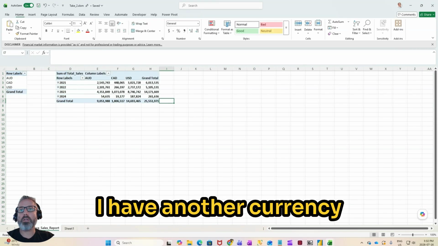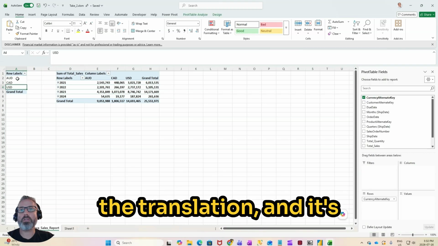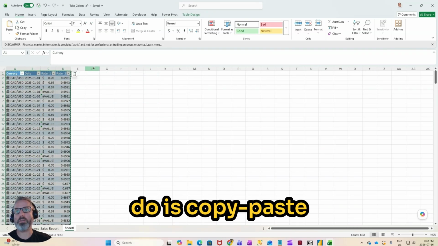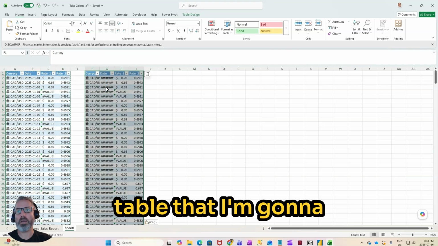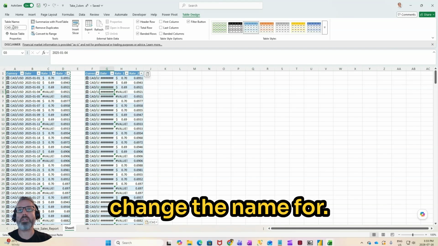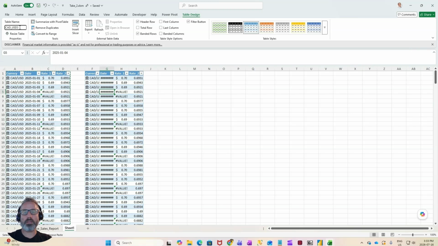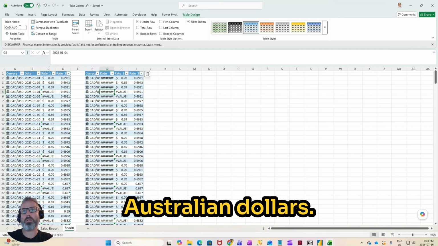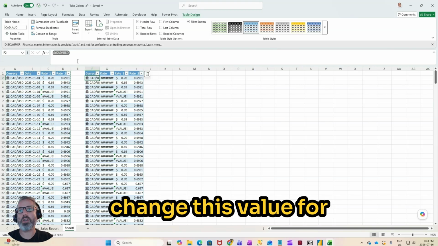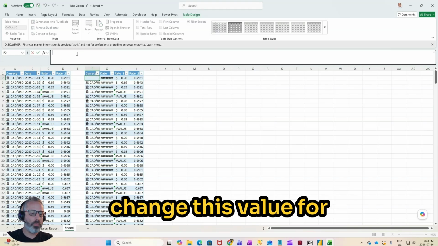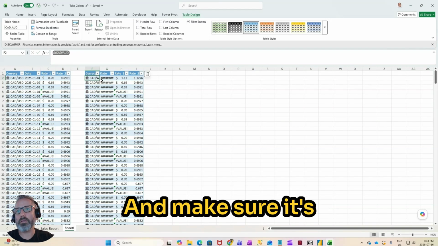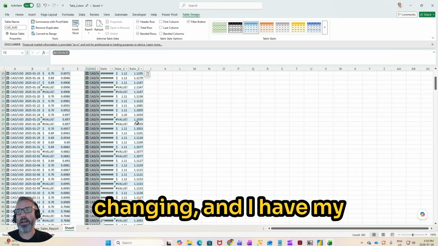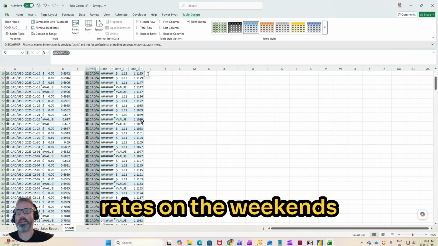I have another currency in which I need to do the translation, and it's the Australian dollar. So all I'm going to do is copy paste this into another table that I'm going to rename for CAD and Australian dollars. And here I just have to change this value and make sure it's all the way down. And now I see my rates changing, and I have my rates on the weekends.